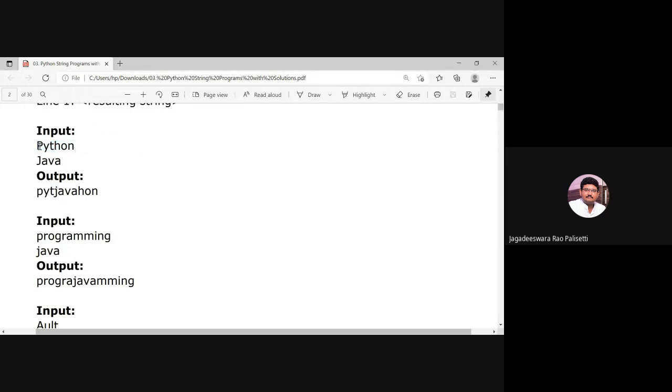So 0, 1, 2. 3 is the H. At index 3, we have H. So before that H, we are going to include Java. ఇప్పుడు మిడ్ ఎంత అయిందండి? మిడ్ ఈక్వల్ టు క్యారెక్టర్ హెచ్, మిడ్ మైనస్ 1 అంటే టీ. మిడ్ మైనస్ 1 పొజిషన్ నుంచి వీ ఆర్ గోయింగ్ టు యాడ్. So mid minus 1 means this t position. In that t position, we are going to add Java. So pyt, then java, then HON. That should be the output.